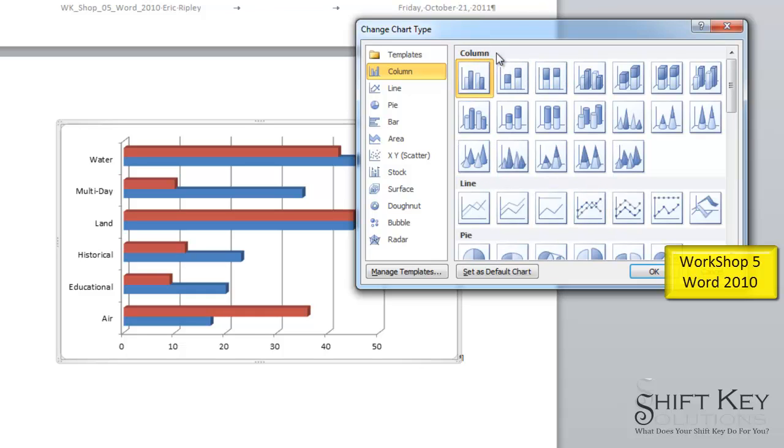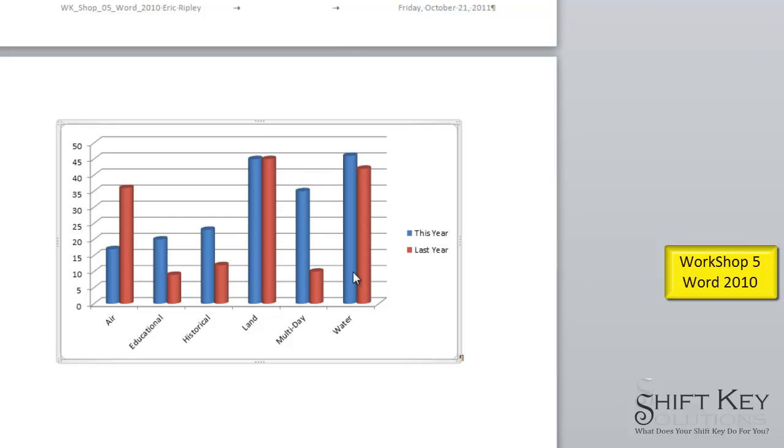From here, our column choices. From here, I'm going to look for the clustered column. Clustered cylinder. There it is. So I'll click this and then click OK. And now it converts our chart.